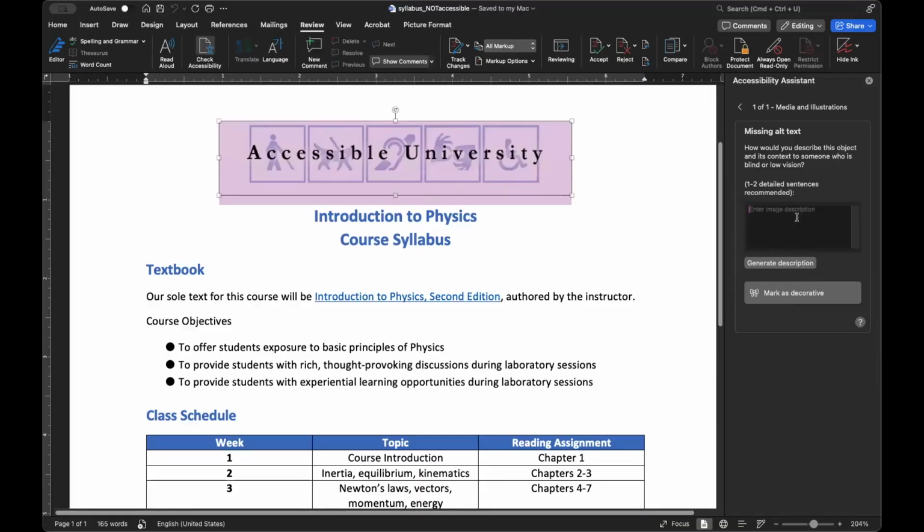What kind of text do you think you would characterize this as? Does anybody want to volunteer? Is it meaningful text in terms of the syllabus? Is it decorative text?